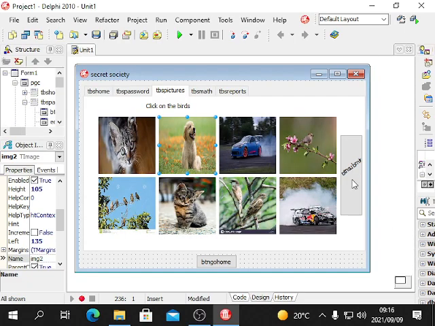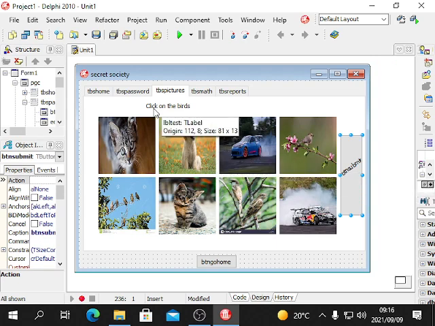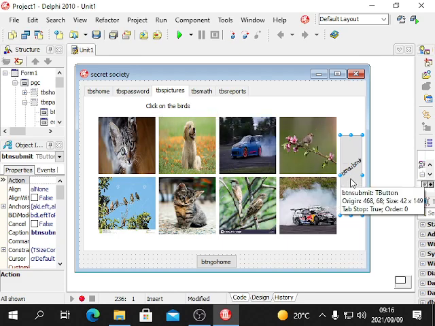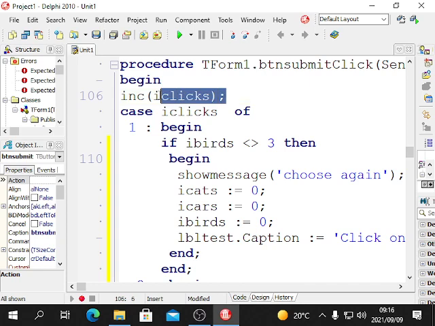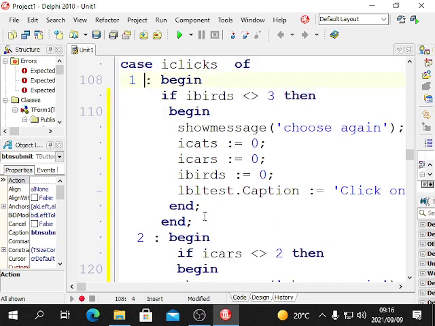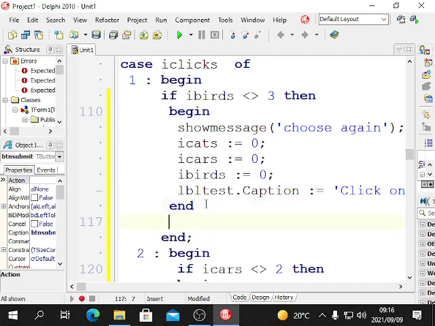What we have to do in the submit button, because to start off, we're telling them to click on birds, okay? So in the submit button, we can increment our clicks, and if that's the first one, and birds is not equal to 3, we're going to do that. Well, in the first click of that button, we're asking the question, but what if our birds is equal to 3? What if it is? We have to have an else part here. Else.